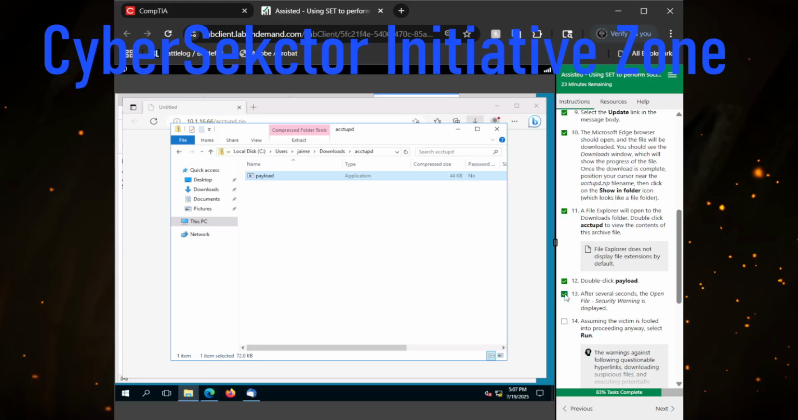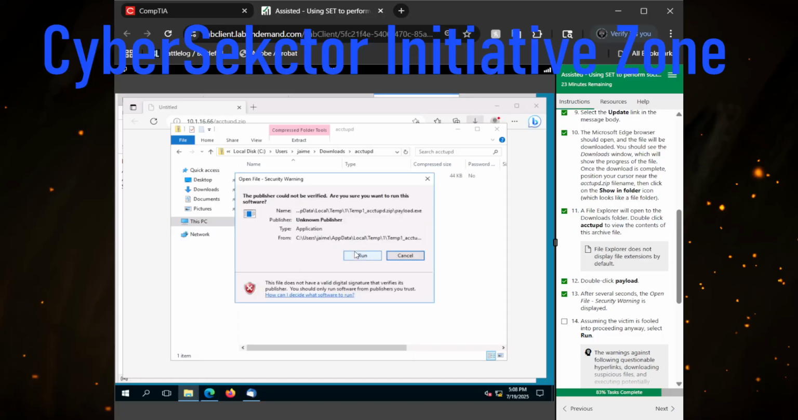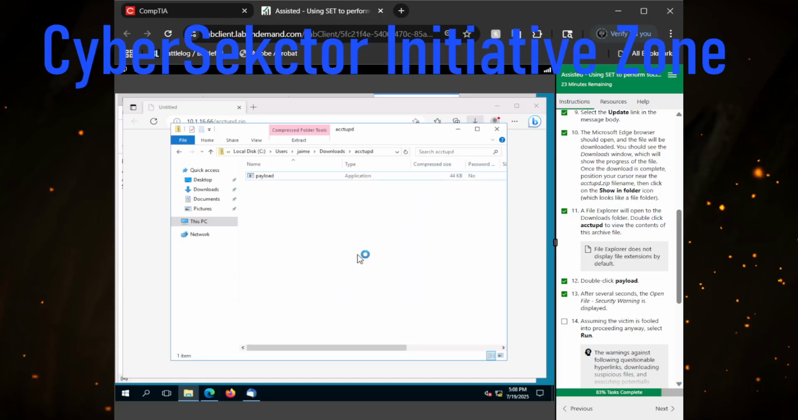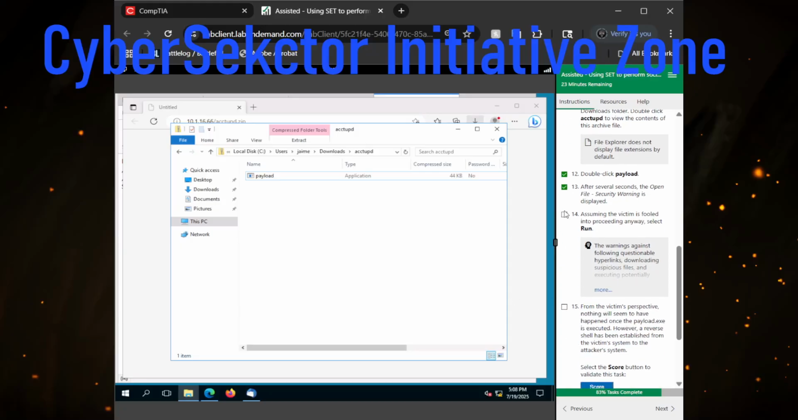It's going to open. Let's just click on run. Now that we're going to run the software, this is going to give us the virus on our computer, and now we're going to have some active malware. So here we go, we have it ran.